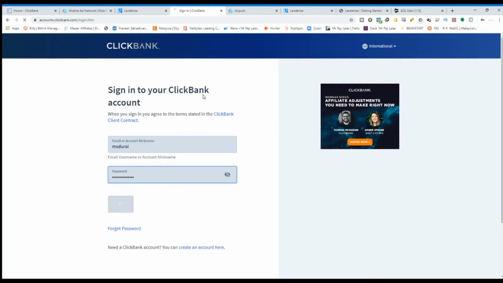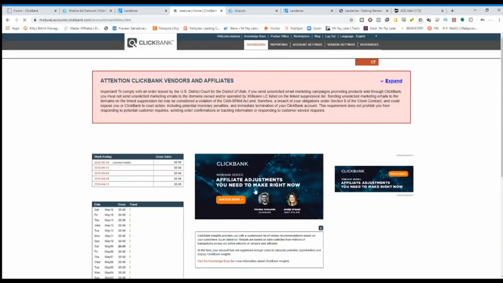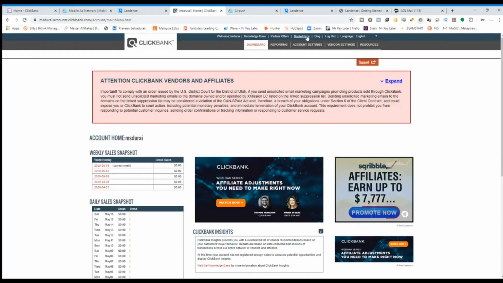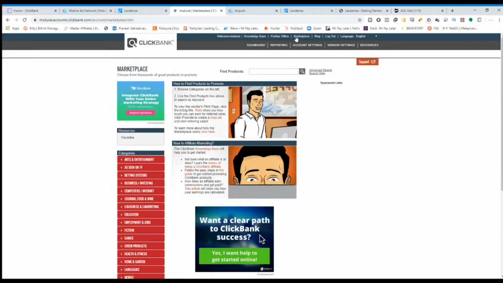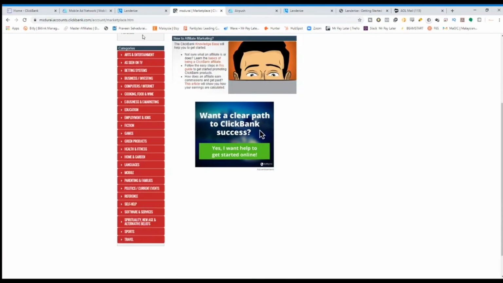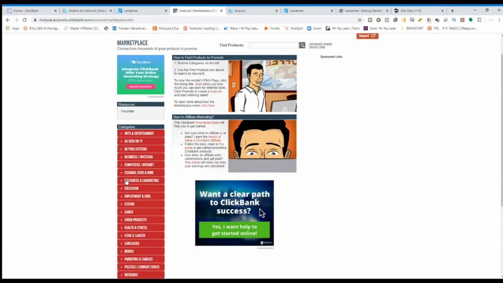Once you have successfully logged in to your account, the first thing you have to do is go to the top here and hit Marketplace. Once you hit Marketplace, there are a lot of niches that you can choose from. So we're going to teach you how to choose an offer from Clickbank.